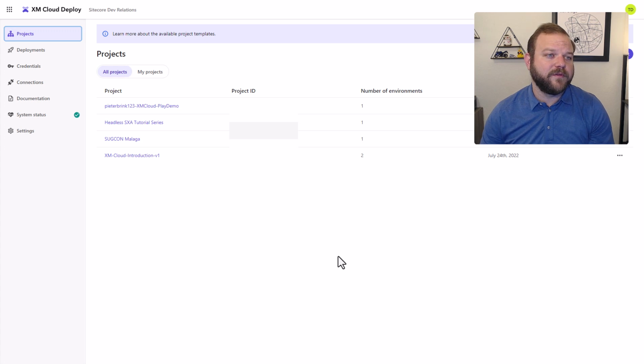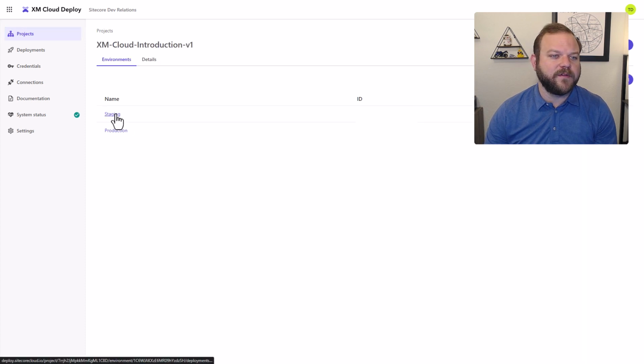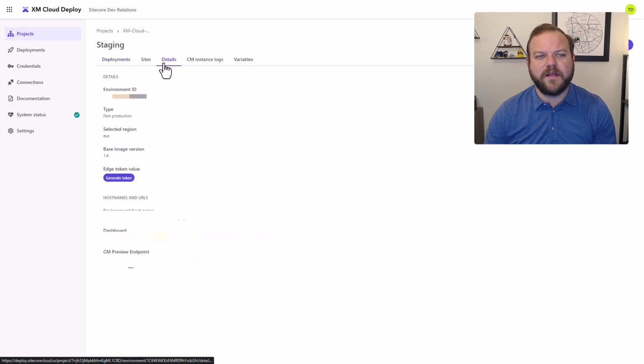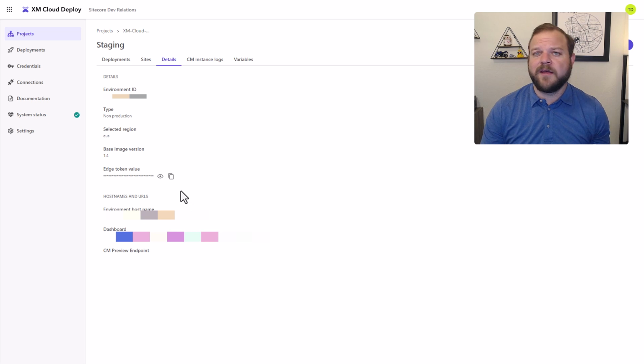Here in the dashboard for the XM Cloud deploy app, I'm in my projects section. I can click on the project that I want to create my API key for, then the environment. Heading into details, I can now generate an Edge token here. This token is going to be what we're going to give to Netlify, and it's going to allow it to connect out to our staging environment and pull content down. That was the only environment variable that we needed to generate ourselves. So now we can head over to Netlify and start adding our site there.